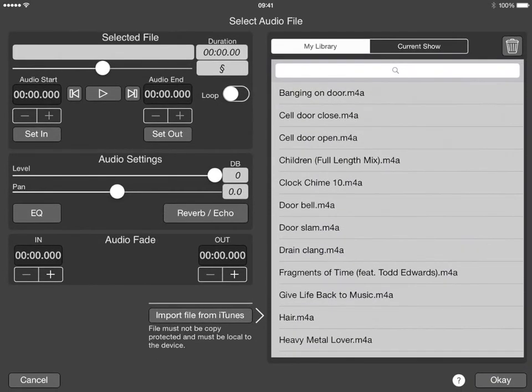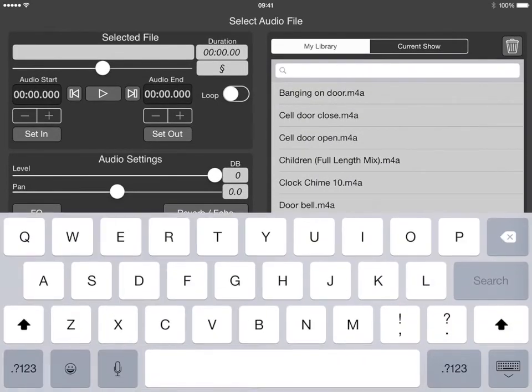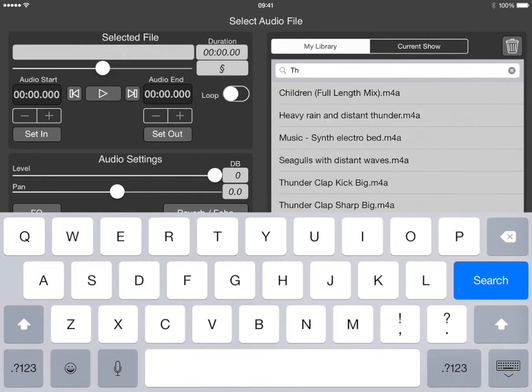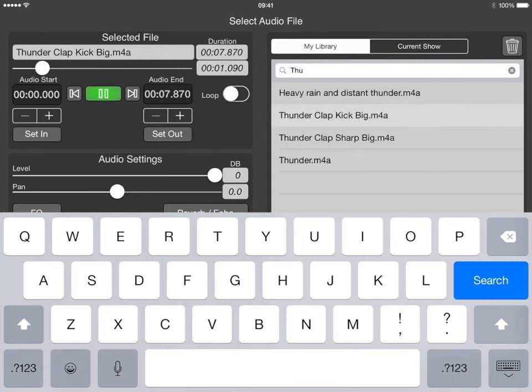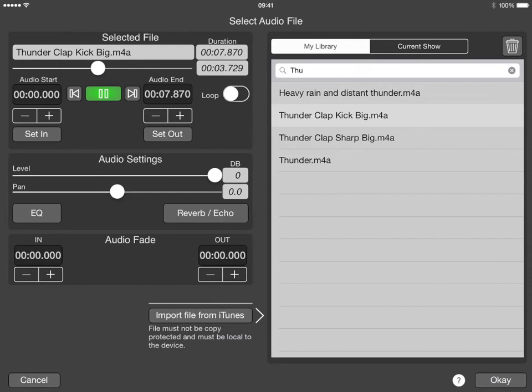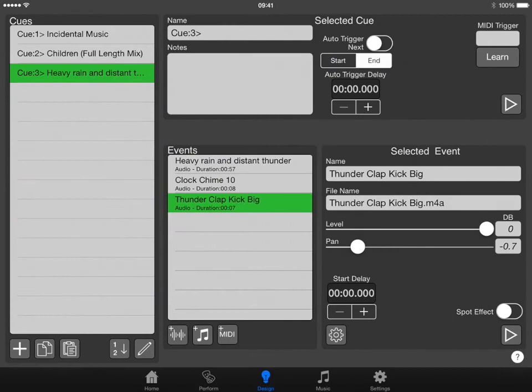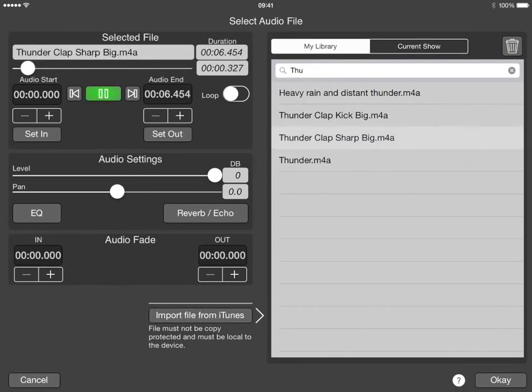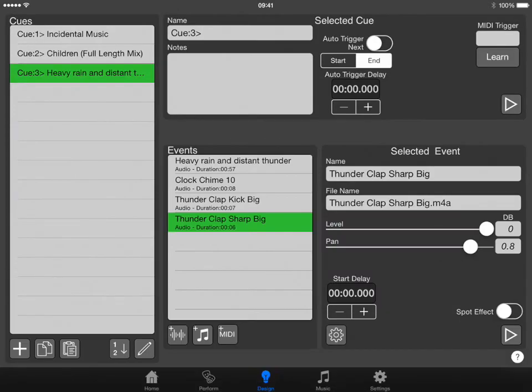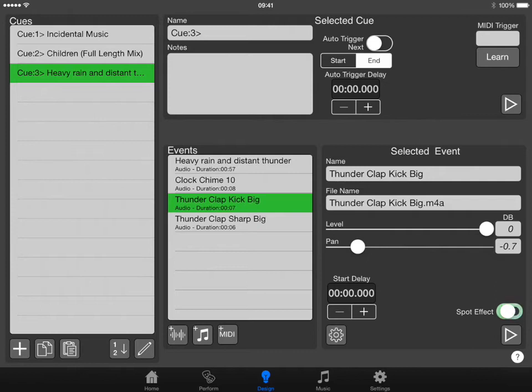So I'm going to add another audio effect, and I'm going to click up here and type thunder just to filter my list. So let's have that one. Okay, it's a nice dramatic one, and I'm going to adjust the pan of that to move it to the left hand side. And hit OK on that, and I'm going to add one more, pick that one, to pan that the other way, just for a bit of variety. So now I've got 4 audio events in that cue. But what I'm going to do with these two is click on the spot effect button down here on the bottom right, so I've made them both spot effects.